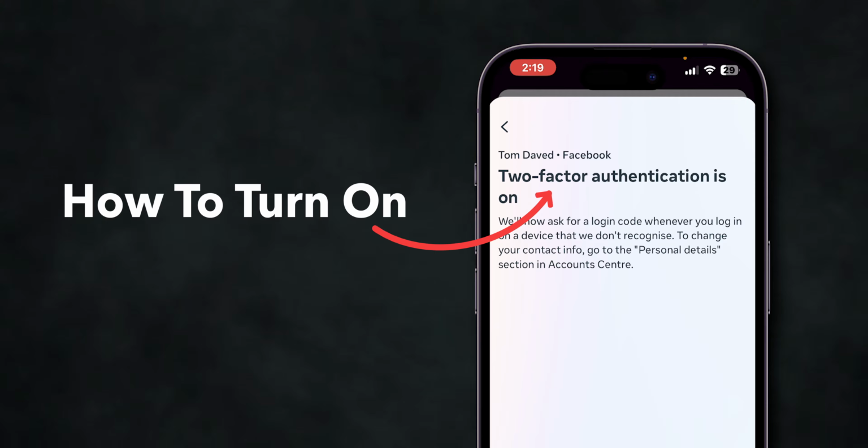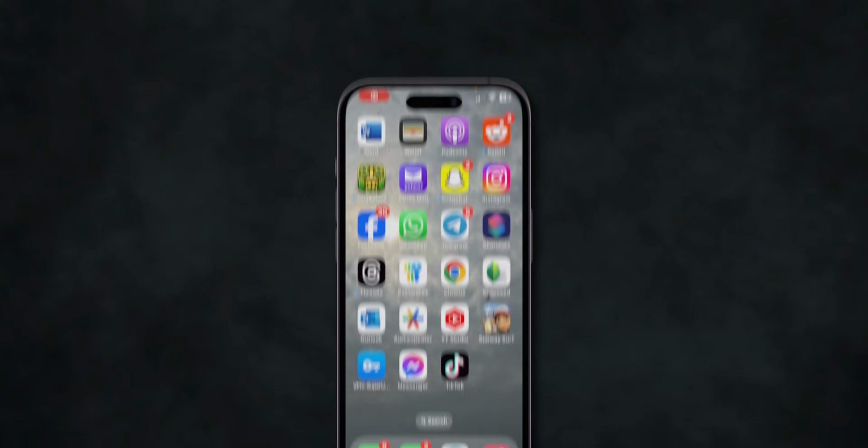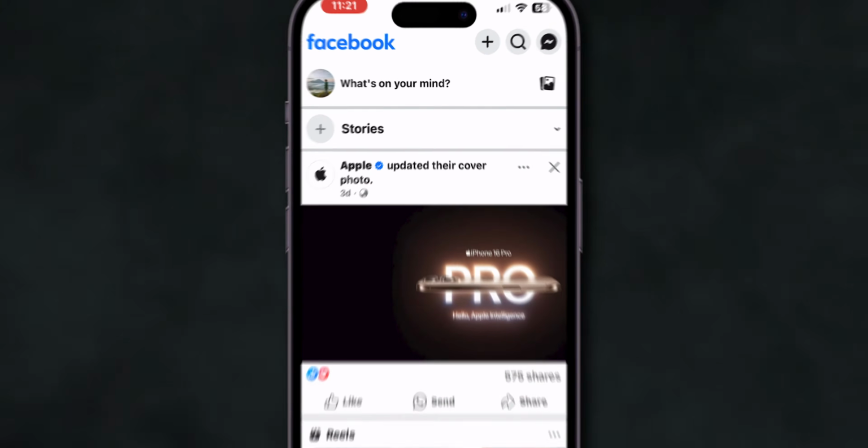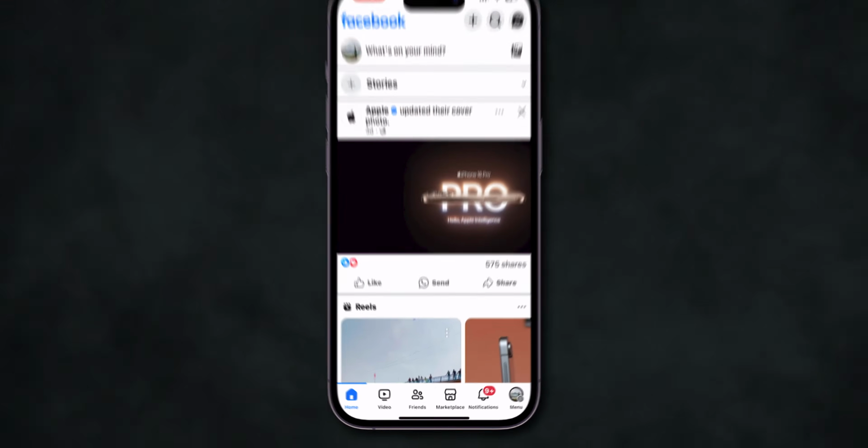How to turn on two-factor authentication on Facebook. Open the Facebook app on your phone. You can do it on an iPhone or Android. Now, look at the bottom of the screen.